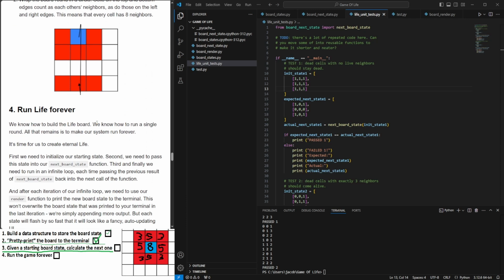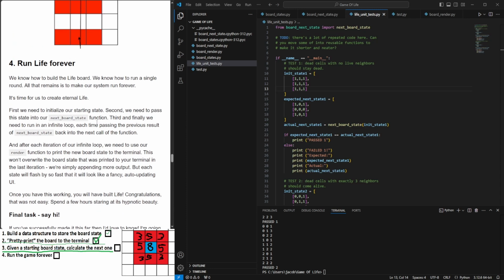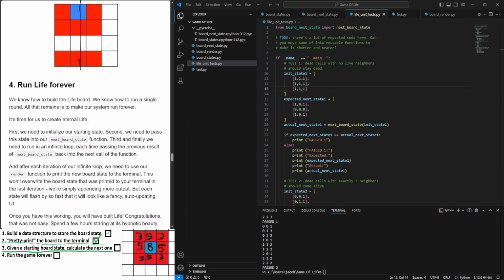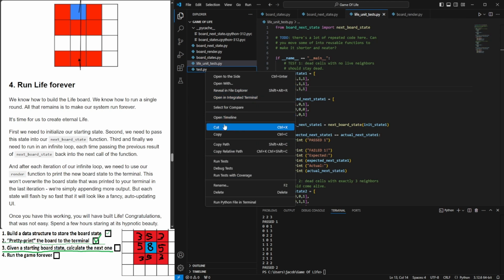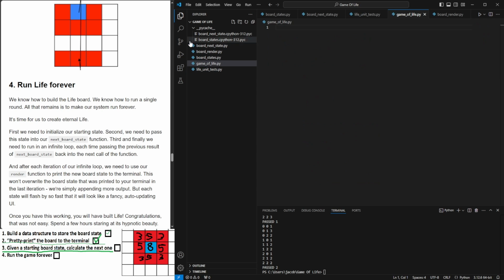Now we just need to create eternal life. Okay, we know how to build a life board. We know how to run a single round, and now all that remains is to make it run forever. And so we can delete this little test.python here. And now first we want to initialize our starting state. So we're going to make a new file, and we're going to name it game of life.py.